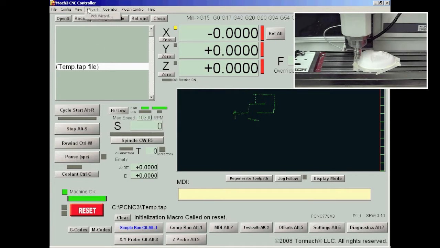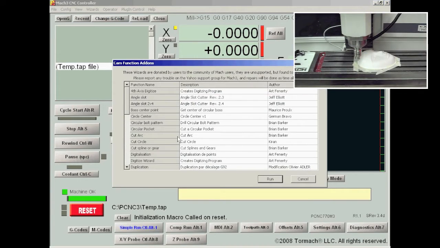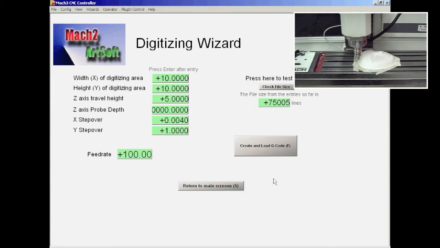Mach 3 contains a built-in wizard to work in conjunction with the Tormach digitizing probe. First, access this tool through the wizard's menu. The next screen allows the user to input the dimensions of the part. It is best to use the jog feature beforehand to measure the object. Note that the dimensions are from the current location of the touch probe. This wizard does not use any of the work offsets.